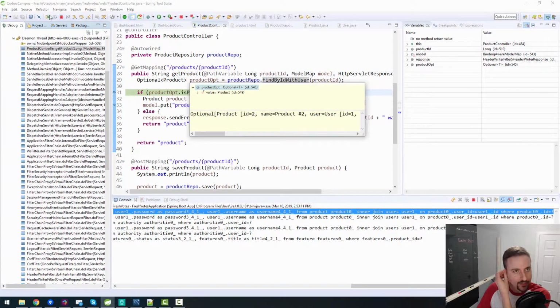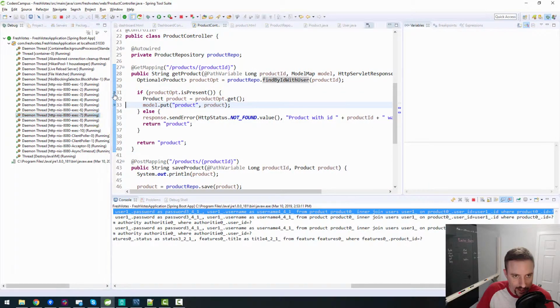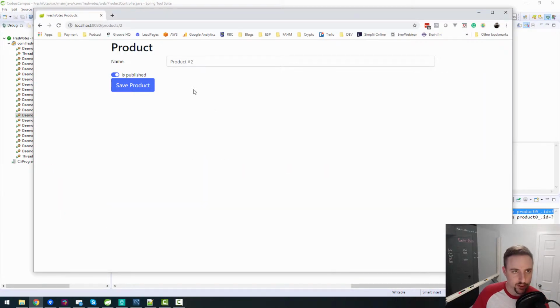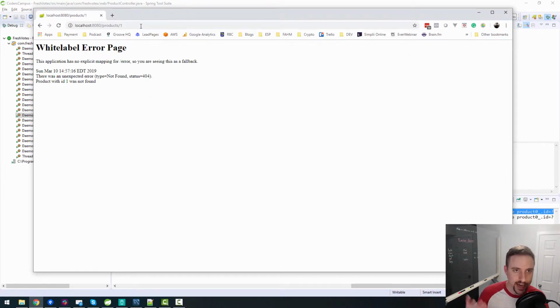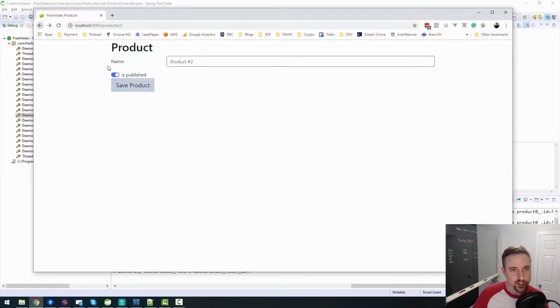Okay, beautiful. So that was just a weird little hiccup there. Java just sometimes behaves a bit strangely, and sometimes you just can't explain it. So product 2 works, but product 1 still has the data issue. So let's go to product 2, and let's click the save button.